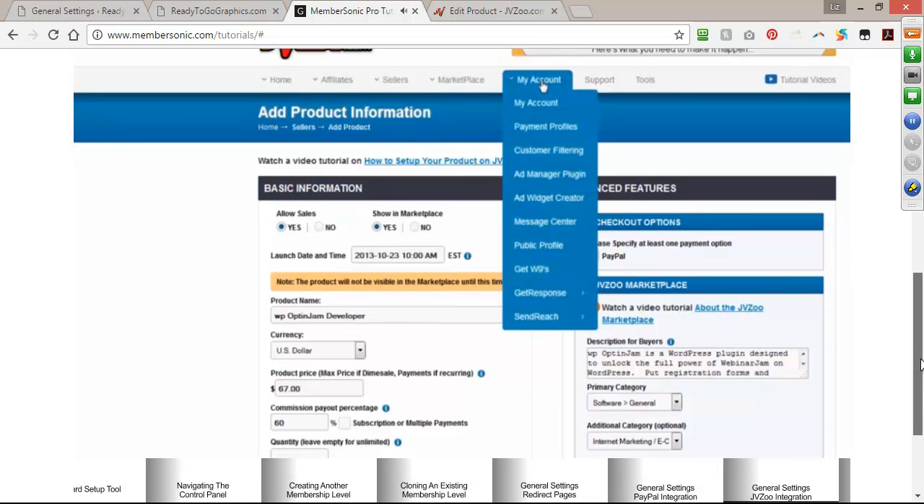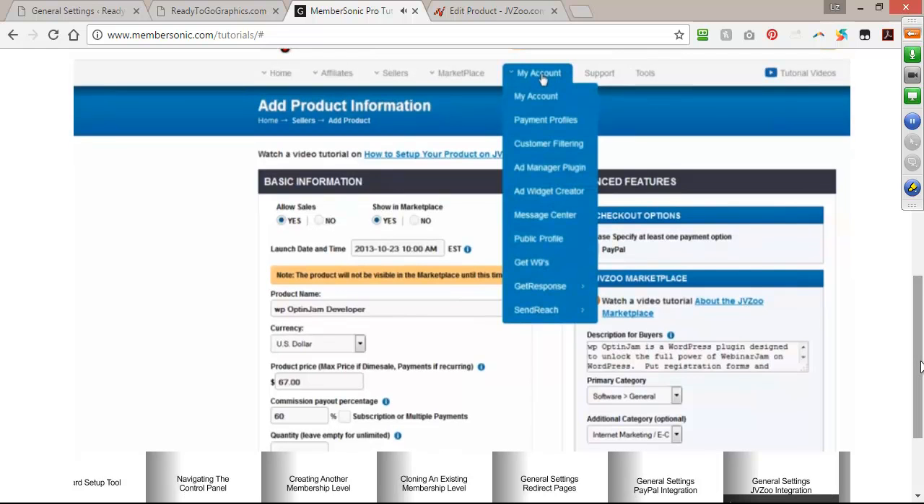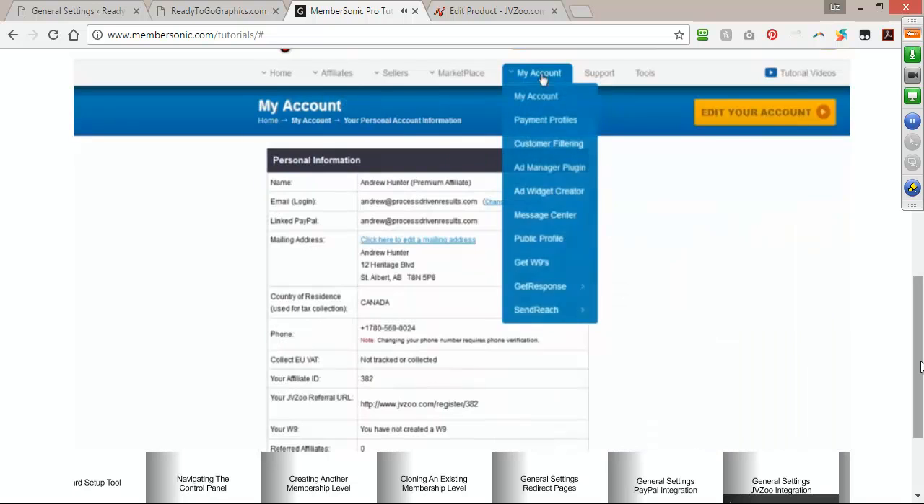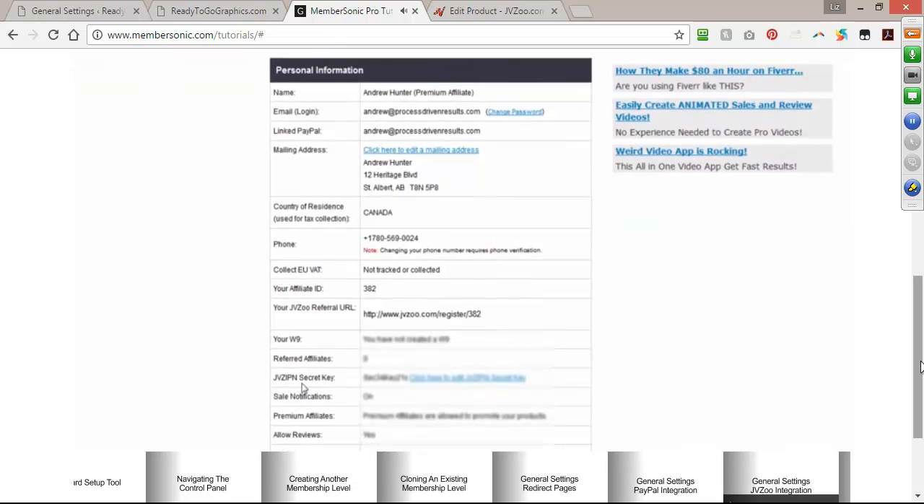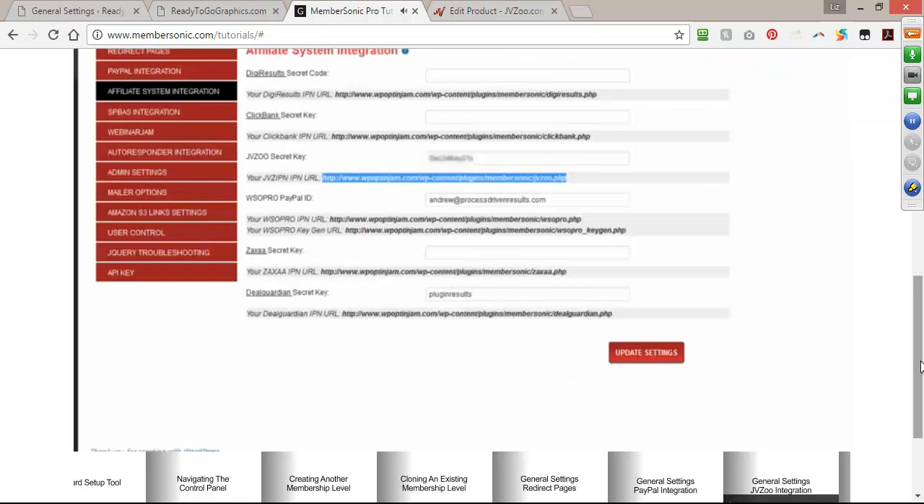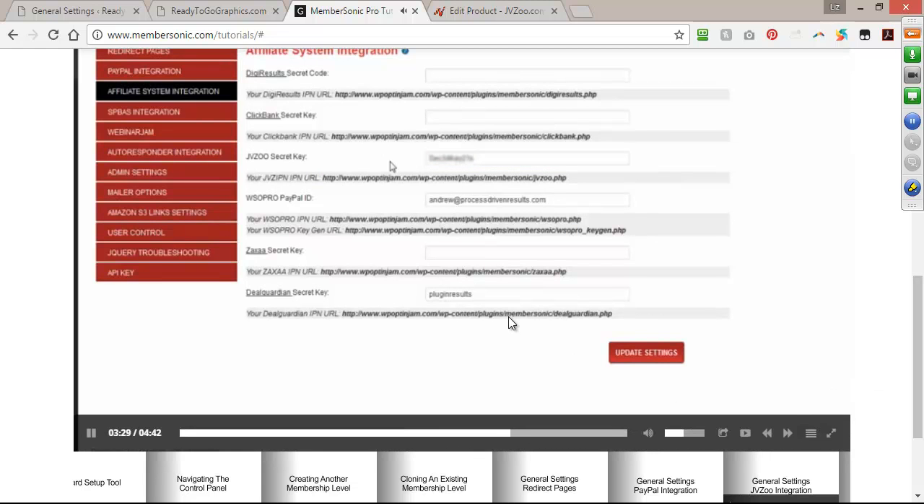My account. In my account, you'll see JVZ IPN secret key. If you've not already created it, click on the link to create that secret key. And then grab that secret key and paste it in your general settings right here. That's now the final step for our product.